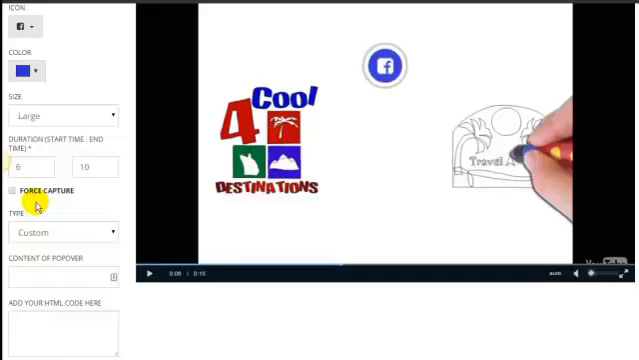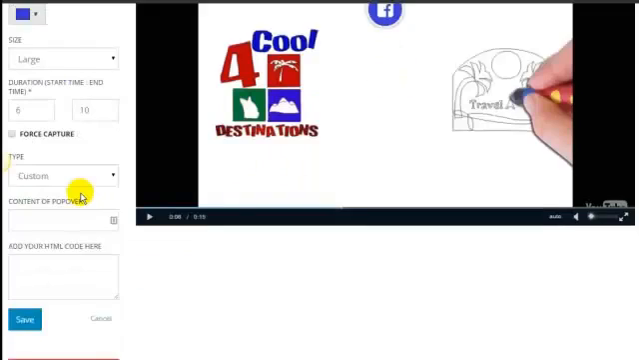Now, if I want to actually make a person click the hotspot, what we can do with the force capture is the video will actually pause when the icon is visible and will not start again until a person has clicked on the icon and viewed what we have to offer. But for this, I'll just keep the force capture off.